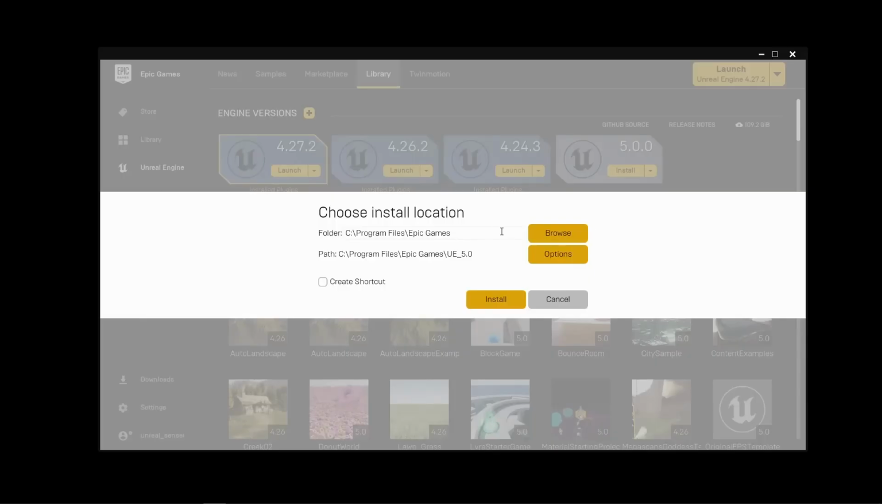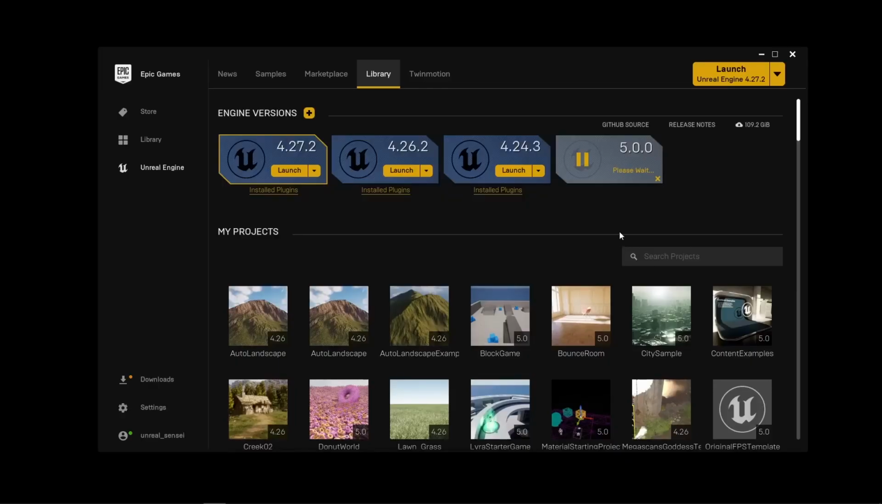Now, it's going to ask for an install location. You can just leave it at the default place, but if you do want to bring it somewhere else, then you can click on Browse and select a new location. But I'm just going to leave it default and click Install. Once Unreal Engine 5 is done downloading, all you have to do to open it up is to click Launch, or you could click Launch up here, but Unreal Engine 5 isn't set as the default engine. You can set it as the default engine by clicking on the dropdown and selecting Unreal Engine 5.